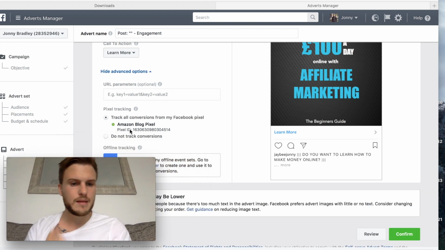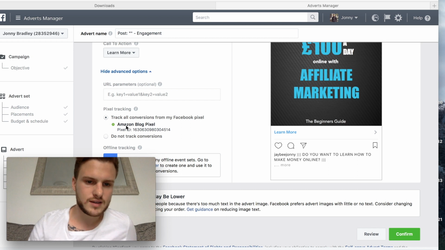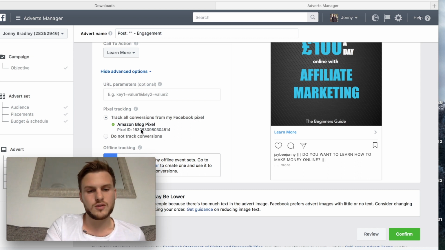Best way to get conversions, if you have an Amazon Pixel, not an Amazon Pixel, why does that say Amazon Pixel? I don't know, Amazon Blog Pixel. If you have a Facebook Pixel, make sure you're tracking these conversions, because you can remarket to people later on through Facebook, Instagram, YouTube, Google, pretty much everywhere.